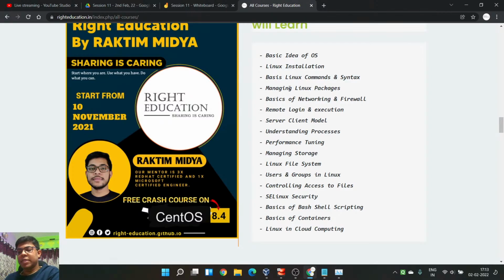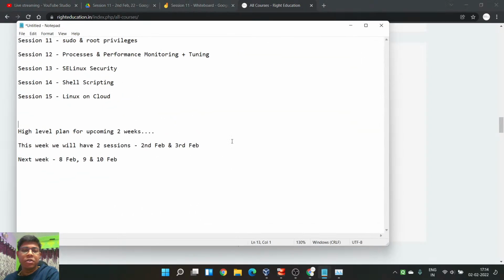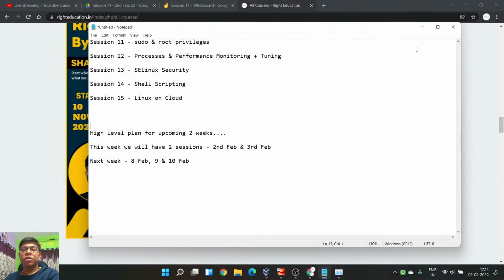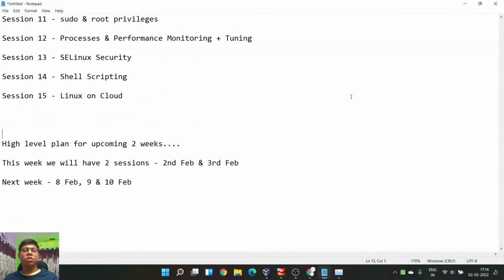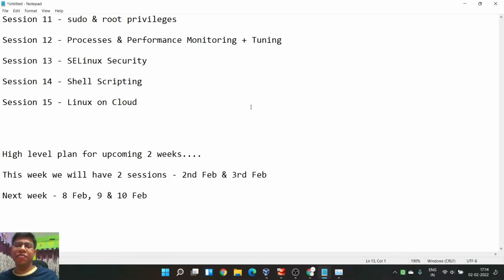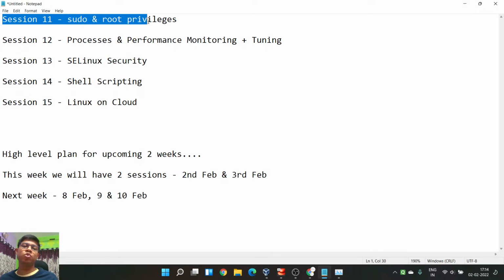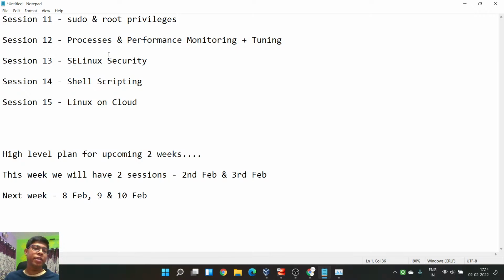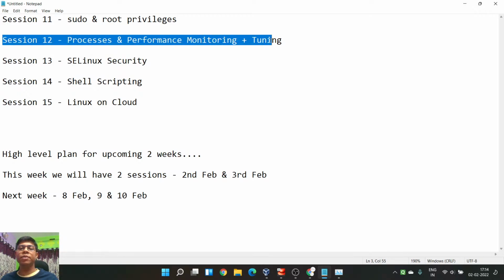But I have some more discussion, that's why I created even one chart or sheet, so that I can tell you what are the things we are going to do in the future. So this is the very high level plan. That is, today's session is session 11. We will talk about sudo and root privileges, what kind of privileges we have. And then on session 12, I was thinking of having the session on processes and performance monitoring and tuning. So this is tomorrow's topic.